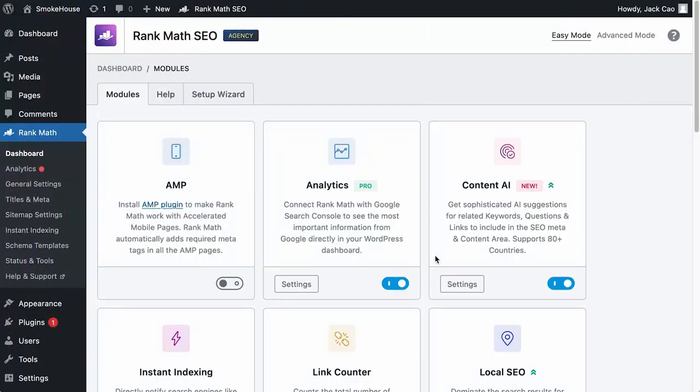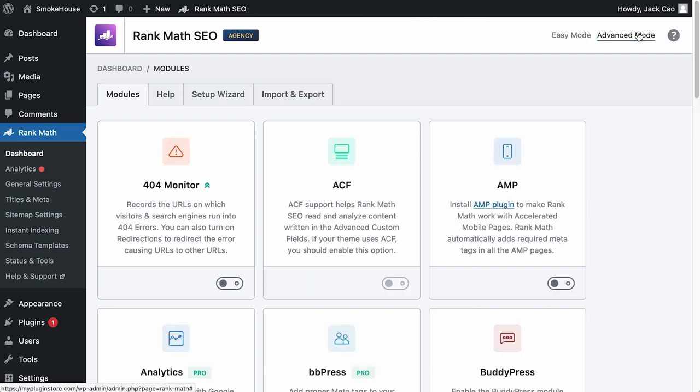Alright, assuming you have connected your Rank Math account to your site, on your Rank Math's dashboard, what we recommend you do is to select the Advanced mode because there are more SEO Analyzer tests run on your site. The Advanced mode will run 29 tests on your site, while the Easy mode will only run 21 tests. So we recommend that you select the Advanced mode.